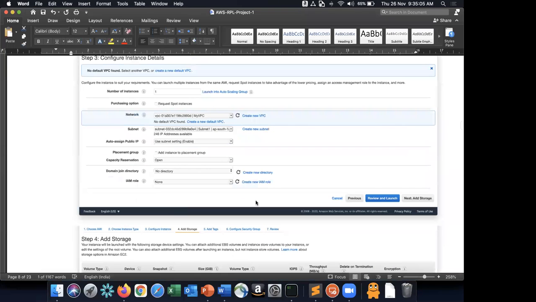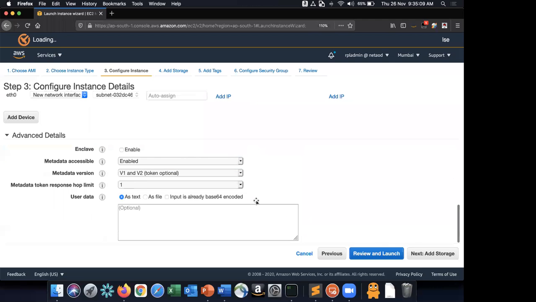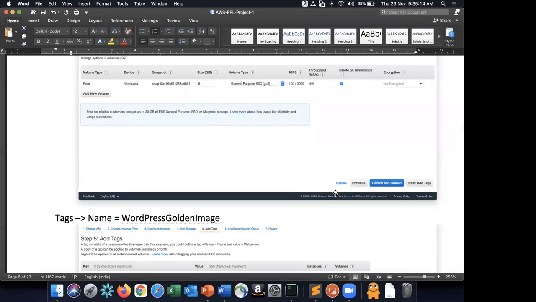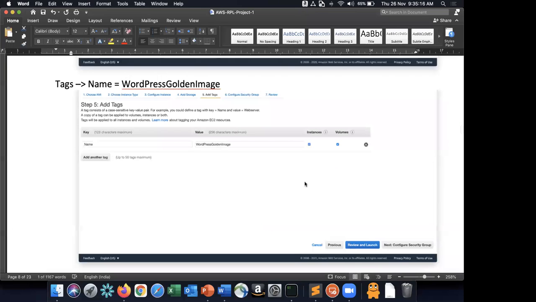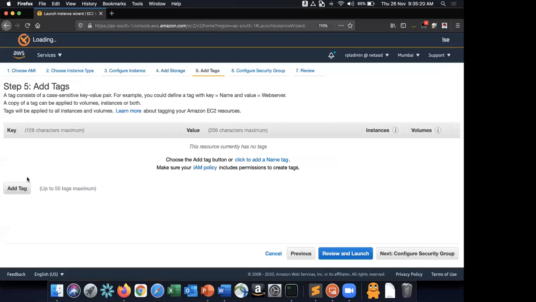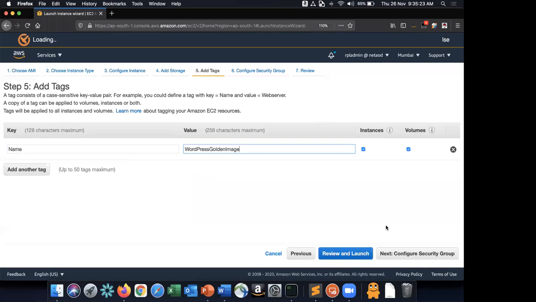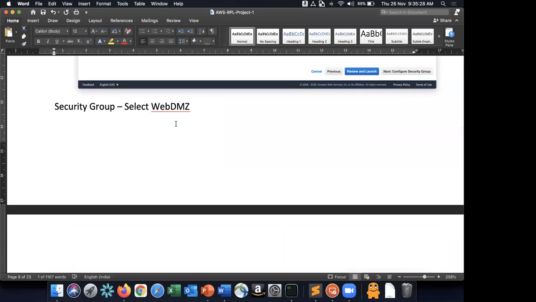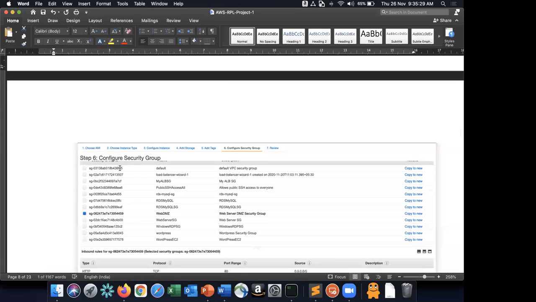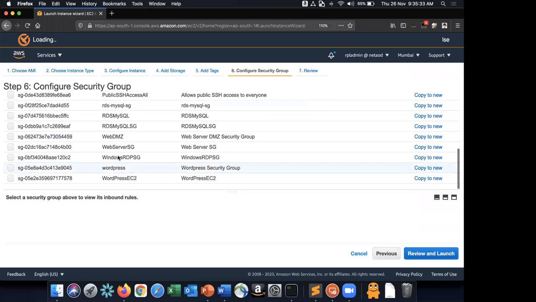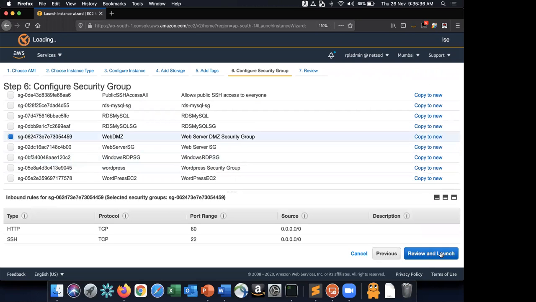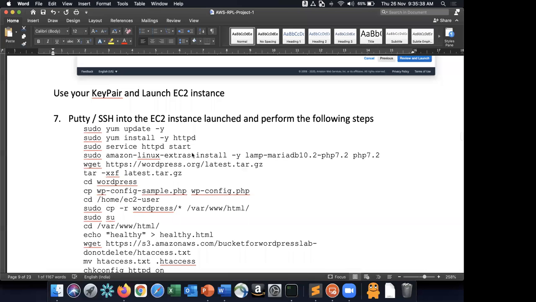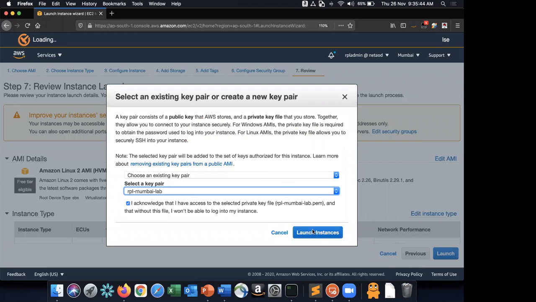Okay, my VPC subnet 1, which is the public subnet. Then click next, add storage, same storage, and in the tags, give a name as WordPress golden image. Click next, configure security group. Select an existing security group, and web DMZ is the security group. Next, review and launch. Use your key pair, RPL Mumbai Lab, launch instances.